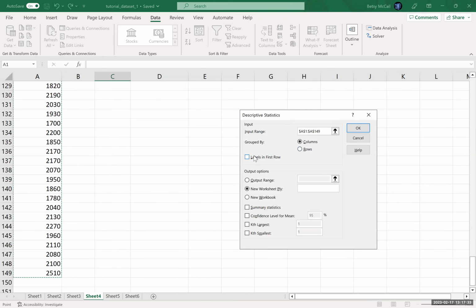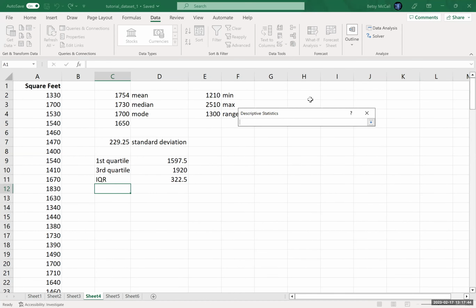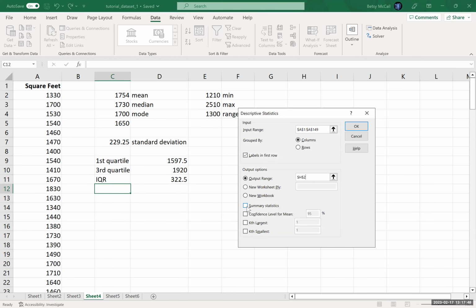It is grouped by columns. There is a label in the first row. I'm going to put it on my data set. Be careful not to put this way at the bottom of the page. And then you can select the summary statistics you want to display. There are some options here. If you wanted to display maybe the 3 largest or the 4th largest, the 2 smallest, whatever, you can pick some things if you want to.